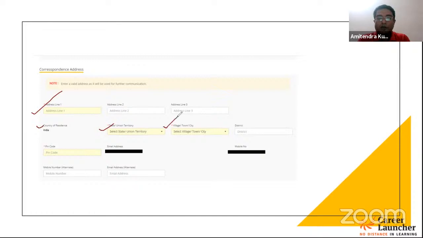Then you have to mention your village, city, town. So whichever city you are living in, that has to be filled over here. And you have to put in the district, the name of the district where you are living right now. So going ahead, you have to fill the PIN code.